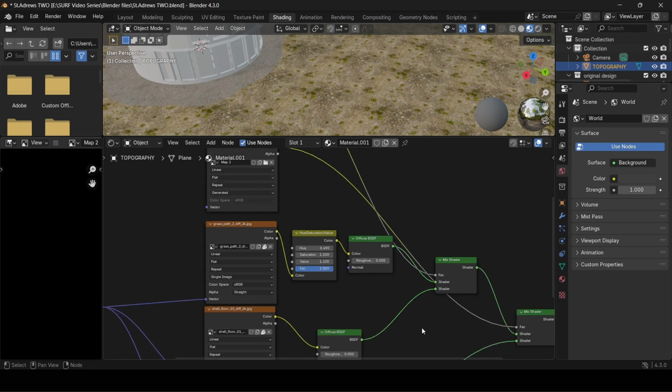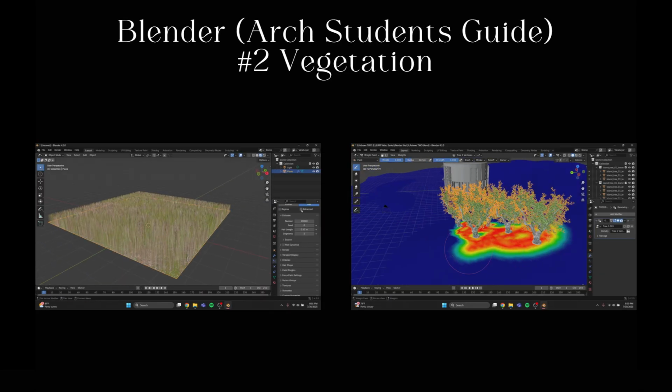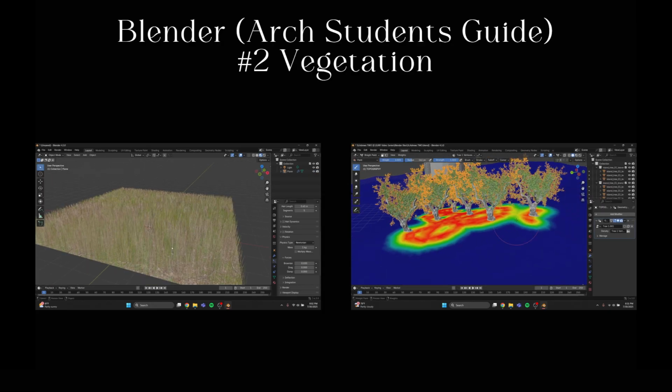Following this video is going to be a shorter walkthrough about how you can paint vegetation onto your surface in Blender, and also how you can do some simple grass. So check that out if you're interested, and thanks for watching.